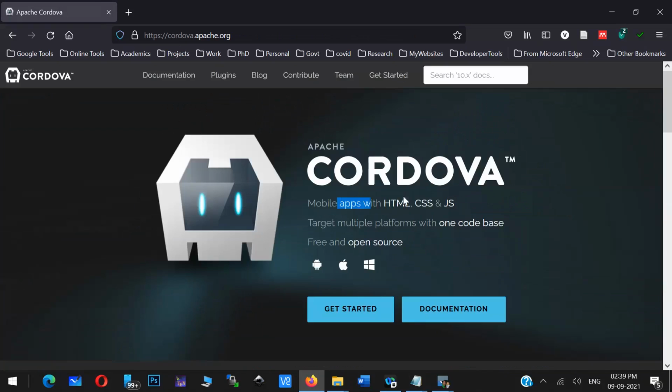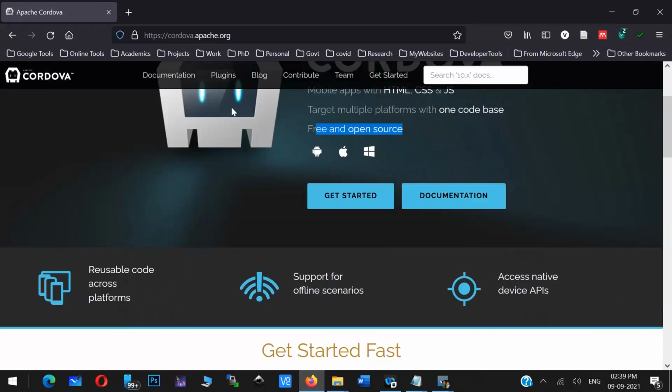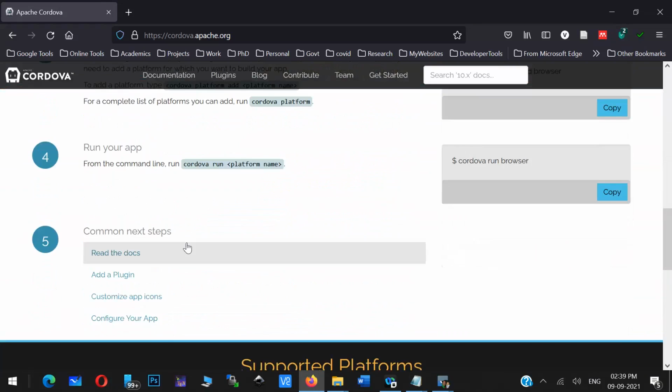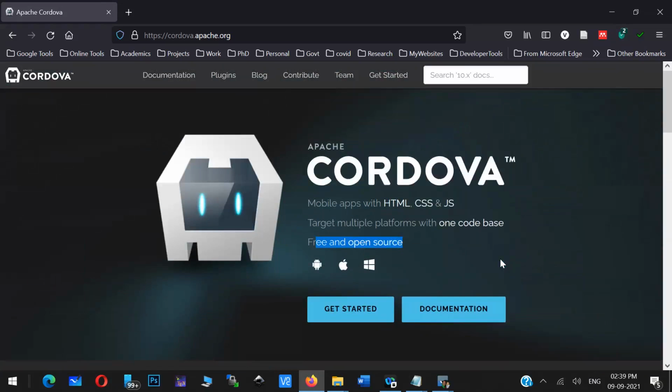You'll be developing your mobile application using HTML, CSS, and JavaScript. That is one advantage, and also why we are picking this, because it's open source. Just go through this website once. You just have to run these codes, and within 10 minutes you can at least develop a framework for your mobile application. That is possible.